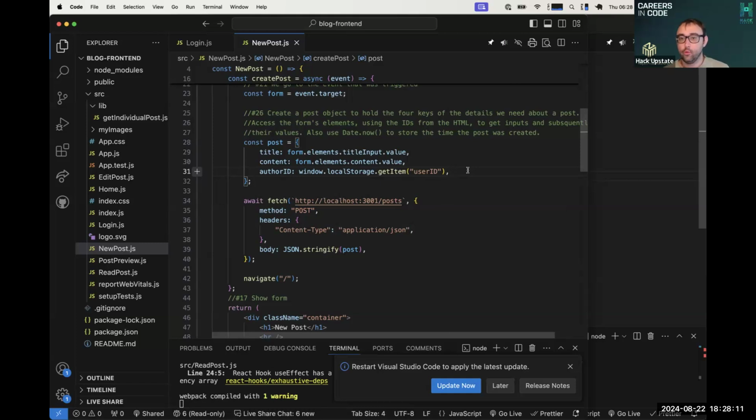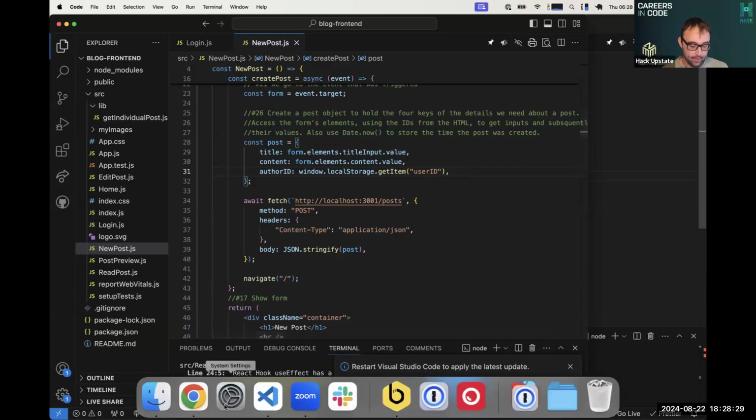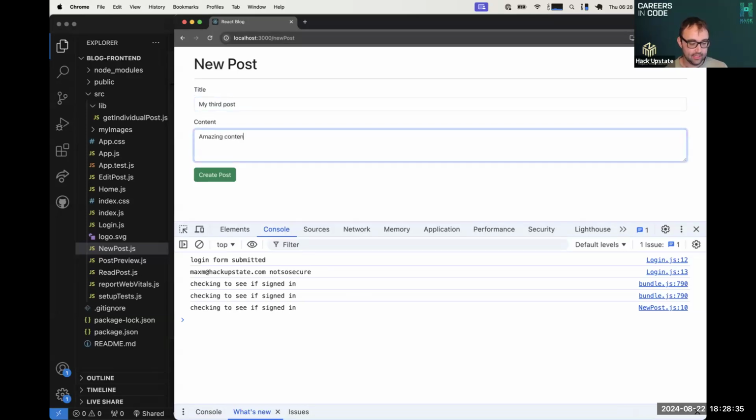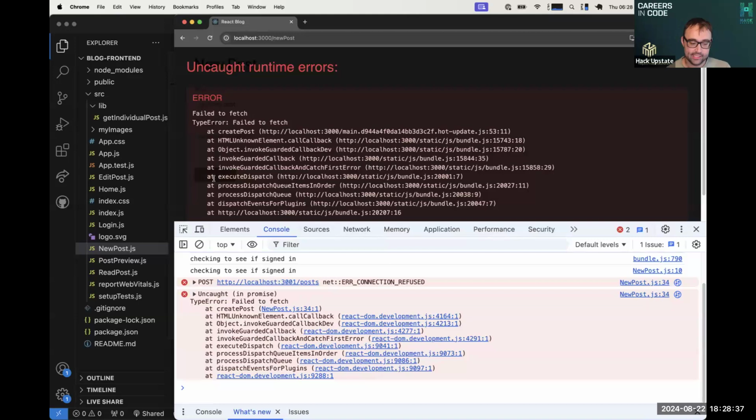This will not work on the first try, but I want to go through the debugging steps so we can see when something breaks in the full stack flow, what is every piece we need to test in order to know where it is breaking. So first thing, we got to make sure it's broken. I come over here, I say my third post, I say amazing content. I hit create post and I get a failed to fetch immediately.